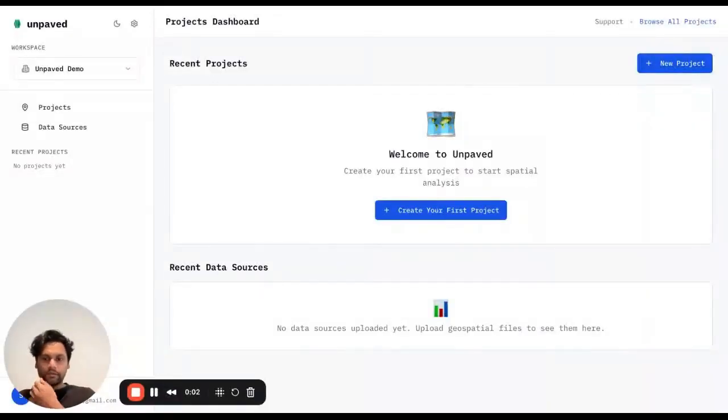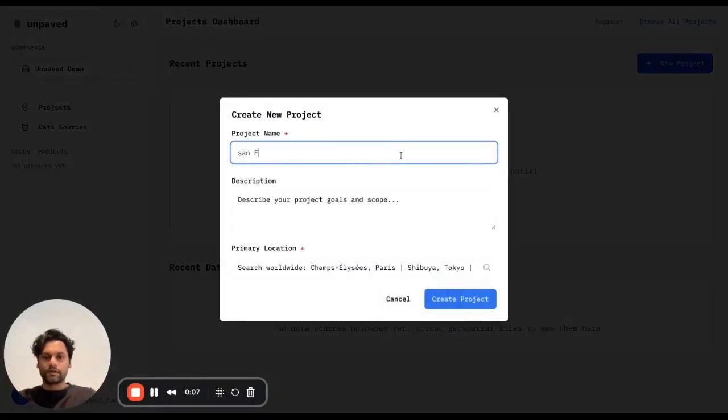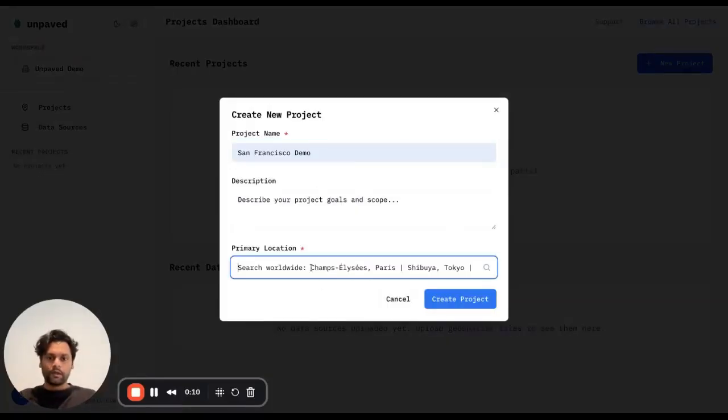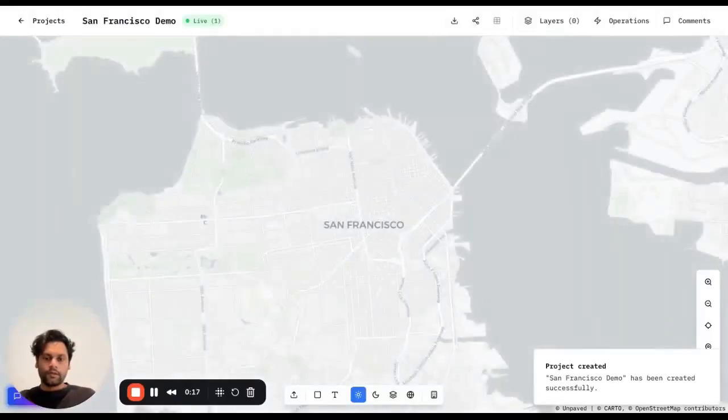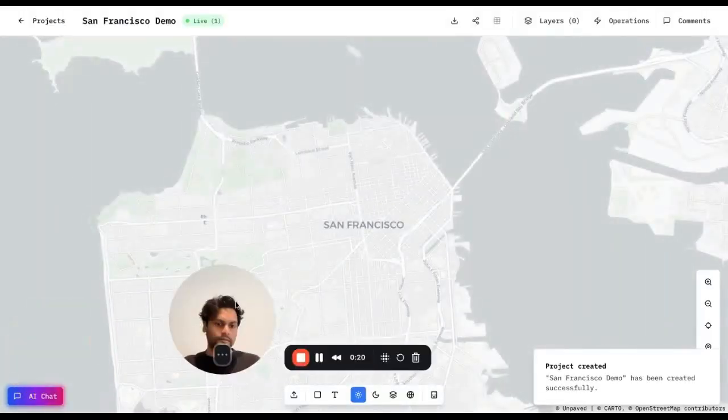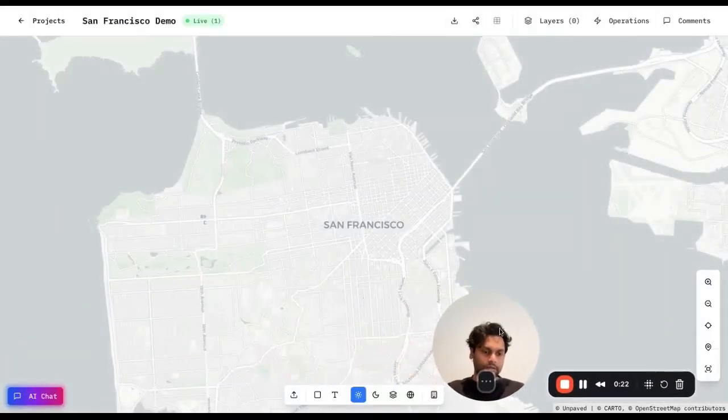We make it super easy to perform spatial analysis using AI. Let's start by creating a new project. We'll call it San Francisco Demo, and our primary location is going to be San Francisco City. So once you create the project, the map automatically loads to its coordinates. Let's move this one here.